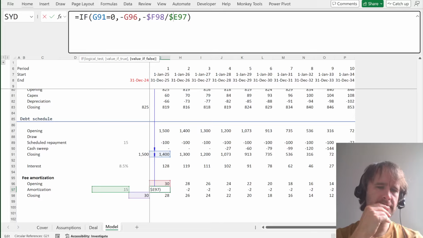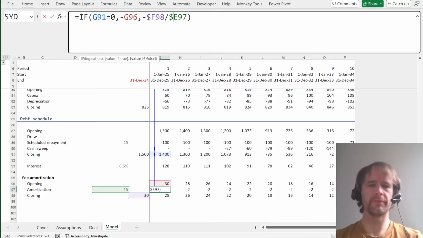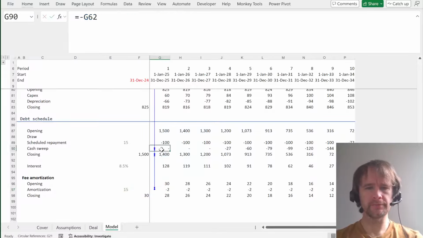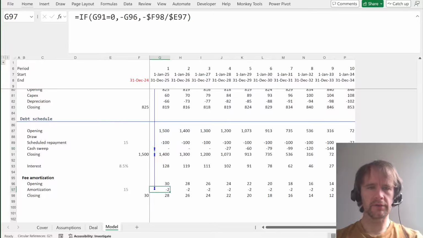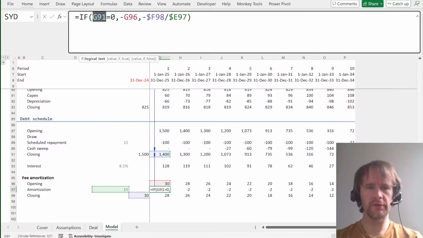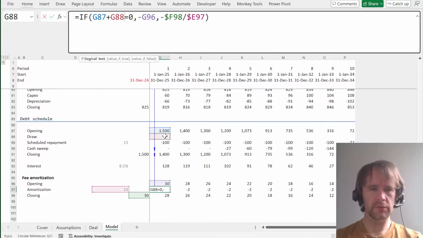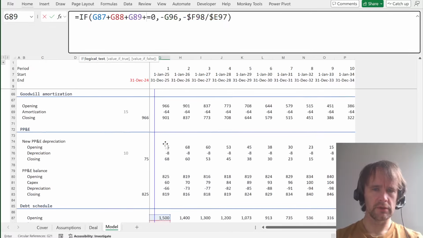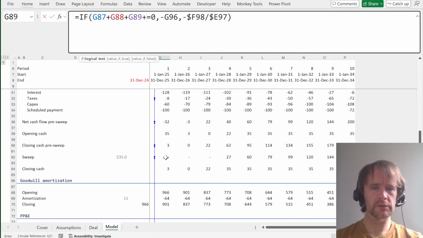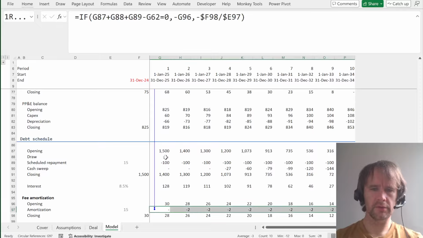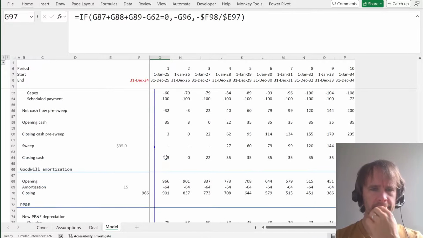Right, because of the amortization. Bother. Okay, well, here's what we can do. We can link this further upstream, I think. So we can say if the opening plus the draw plus the scheduled repayment plus the cash sweep, sorry, minus the cash sweep is equal to 0. That, no, that does not resolve it. Bother. What have I done here?